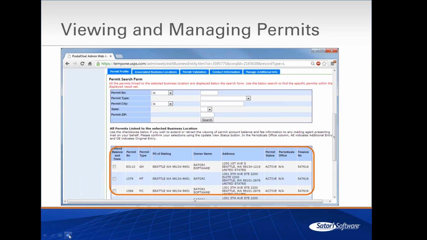So here I've got a number of permits that have been set up for this test account here, and I can take a look at them, make sure that they're listed correctly, and that the numbers are correct.